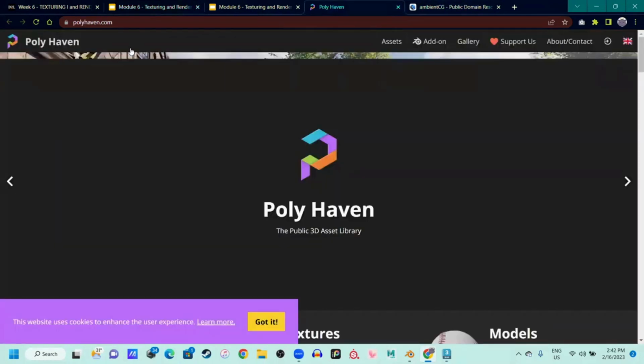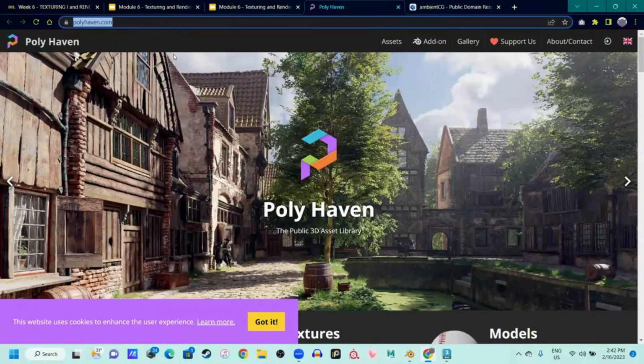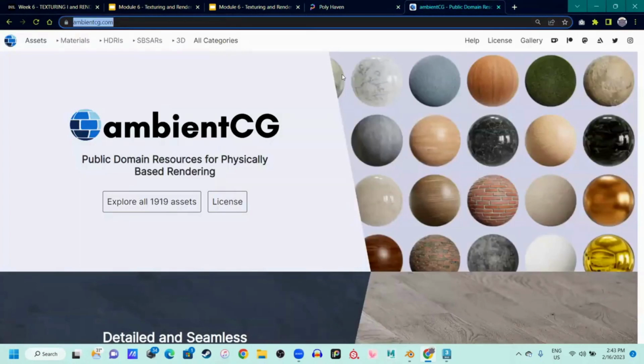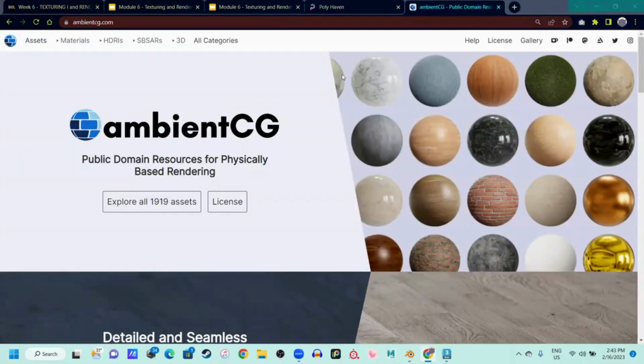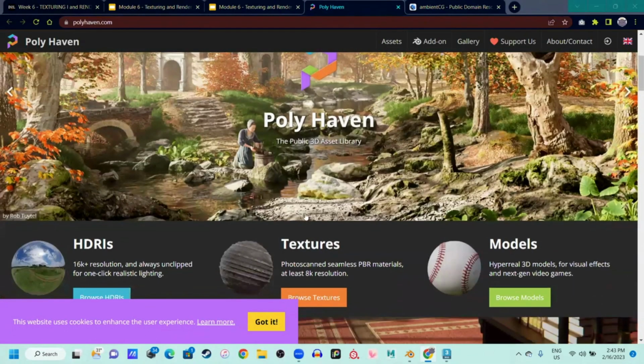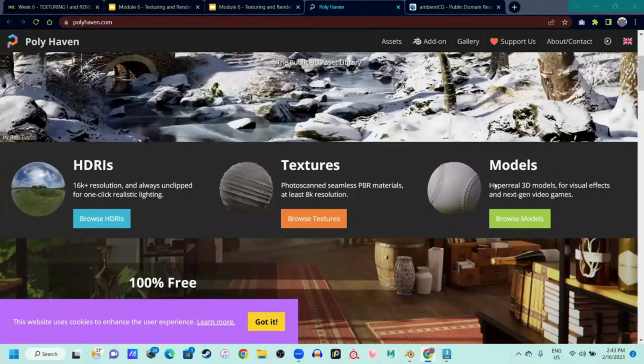Now, ito yung mga suggestions ko. This one is called Polyhaven. I'll be writing this in the link. I'll be placing the link here. And then lastly is ambient CG. Now, ito, napapansin nyo na siguro, ano? The public 3D asset library. And then as you can see here, my HDRIs, my textures, and my models.